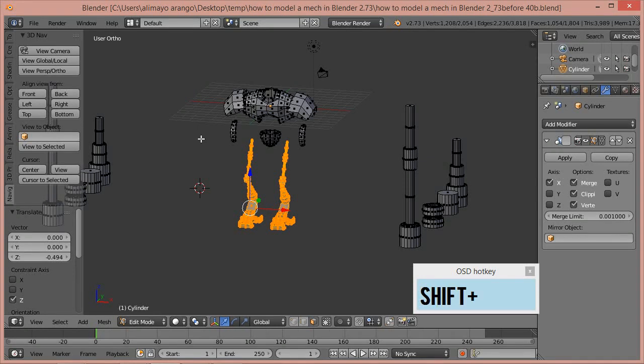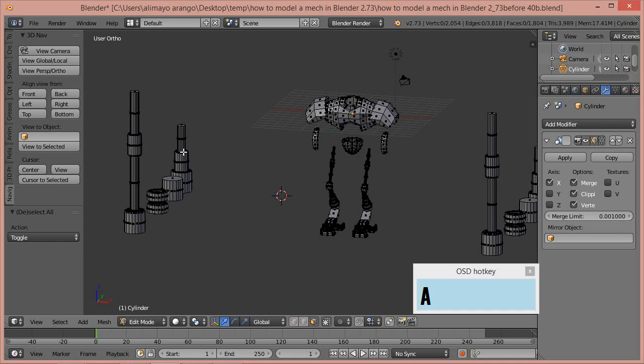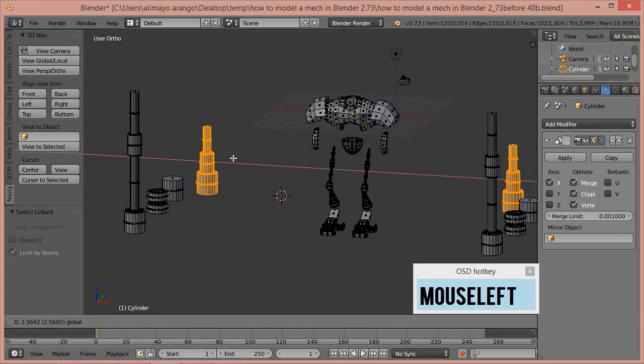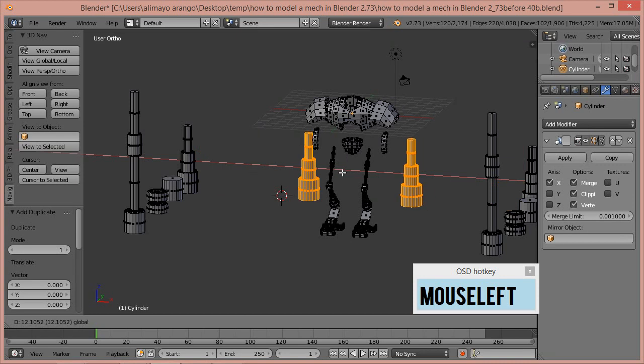Okay, I'm going to hold Shift and the middle mouse button to pan. Let's grab this. We're going to press A to deselect. Hover our mouse over this and press L. Actually, let me press Shift D, left click to lock in and take a duplicate of it.